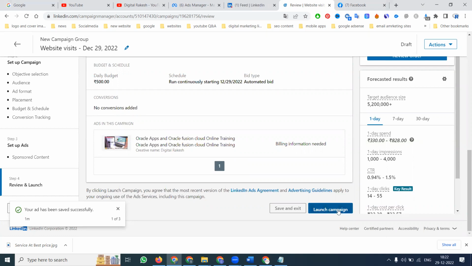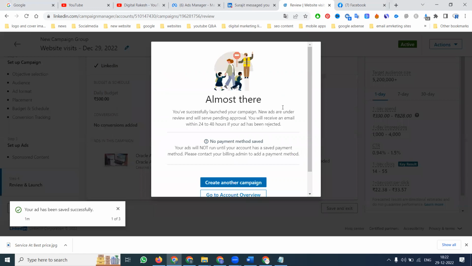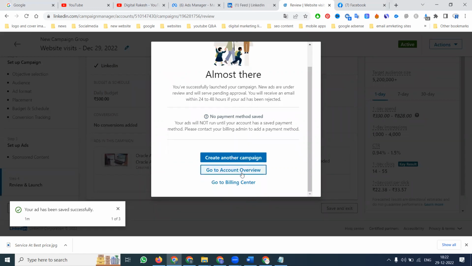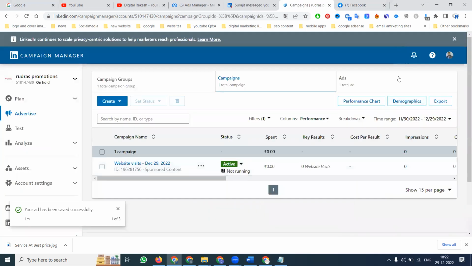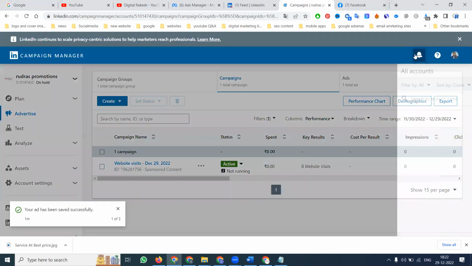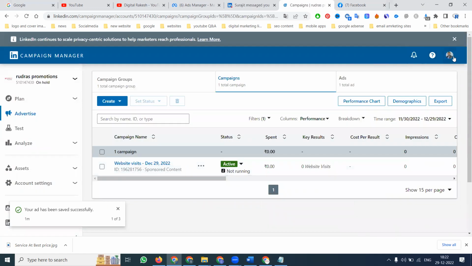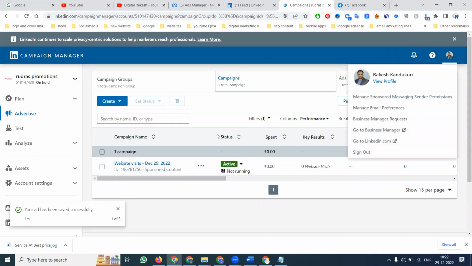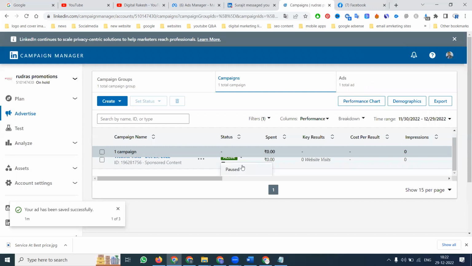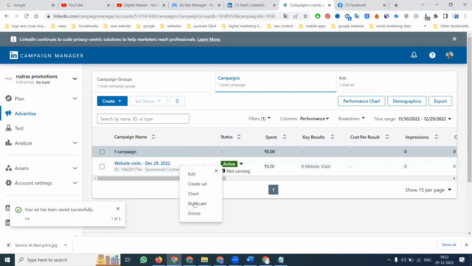So follow these materials and options and make it from LinkedIn ads, create it, launch the campaign. Finally, after launching the campaign, the ad will not run. Almost there, no payment method is saved. Go for account overview. After that, go for bill center, click here, and they can go to the bill center option. The account is already in the active stage. Pause. If you delete the account, the delete option will be here, next to the star mark option.